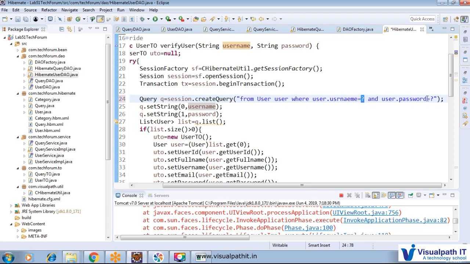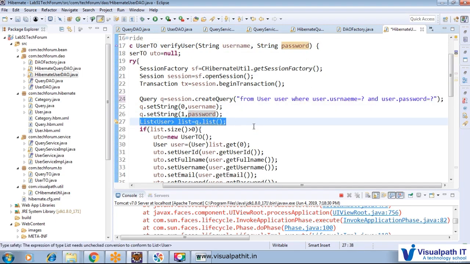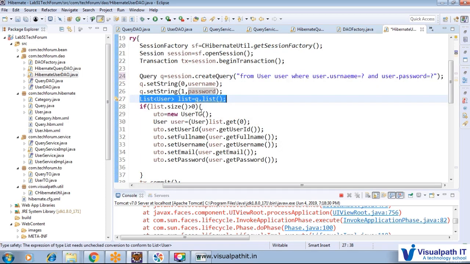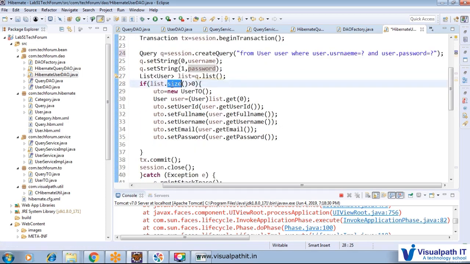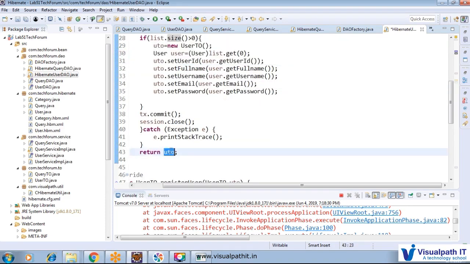This is the 0th position, this is the 1st position. So we will set q.setString 0, we will pass the username, what the username we are passing here, and q.setString 1, we will pass the password we are passing here. After that, we will get the complete list. So we have a list here. If list.size is greater than 0, then we will set this value and we will return this value.